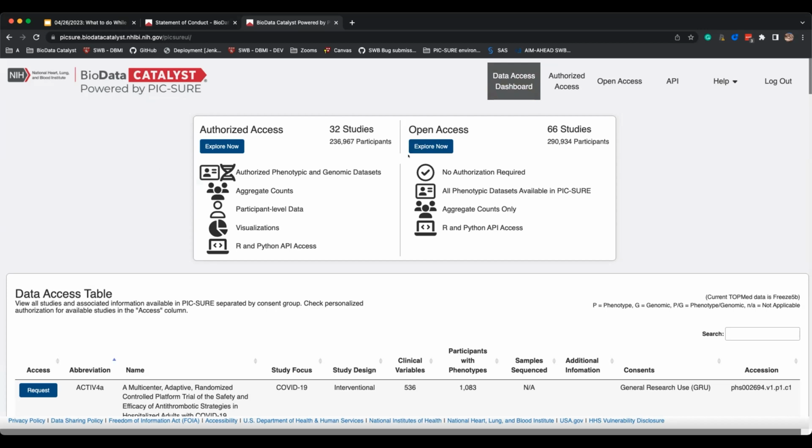Great, so you can see here I've logged in with my ERA Commons credentials, and because I do have access to some studies, you can see that it says that I have access to 32 studies. I could use authorized access, but in this case, we're interested in open access, where I can search from over 60 studies and over 290,000 participants.